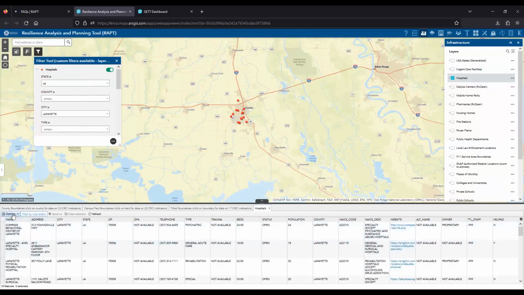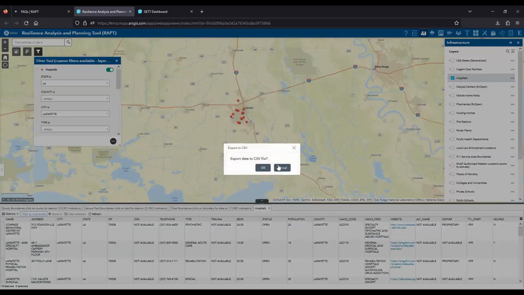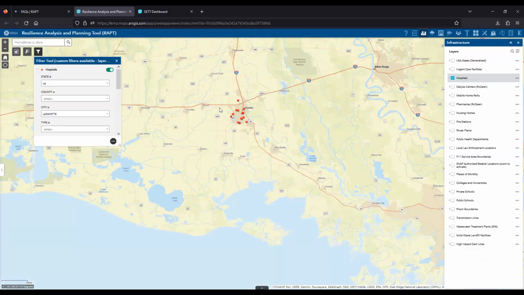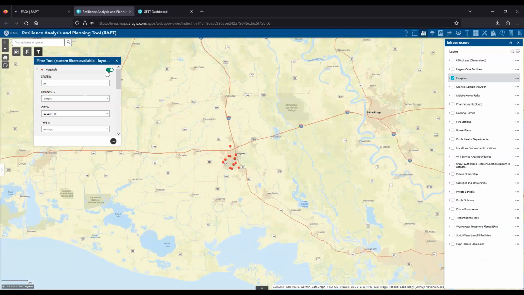And then what we can do is go to options and export this to CSV. If I hit OK, it would give me a similar CSV or Excel file like you saw earlier, and I would have all of this information in an Excel file where I could sort it or filter it or do whatever I wanted to. And again, if I toggle this filter off, it shows me all of the hospital entities because I don't have the filter toggled on.